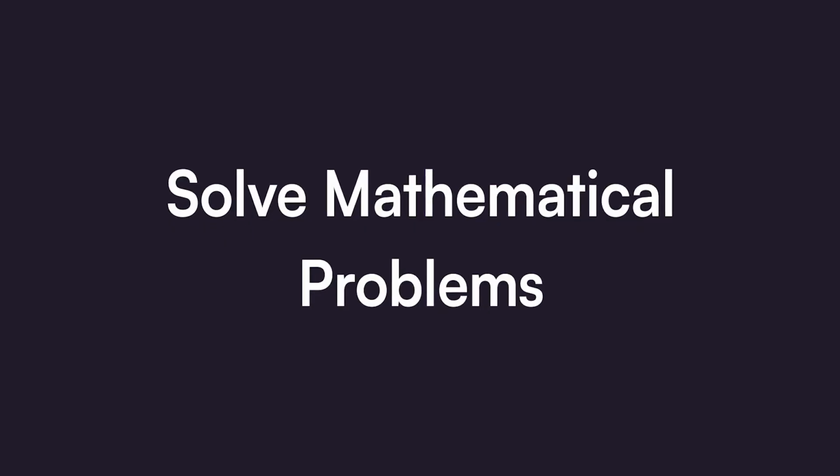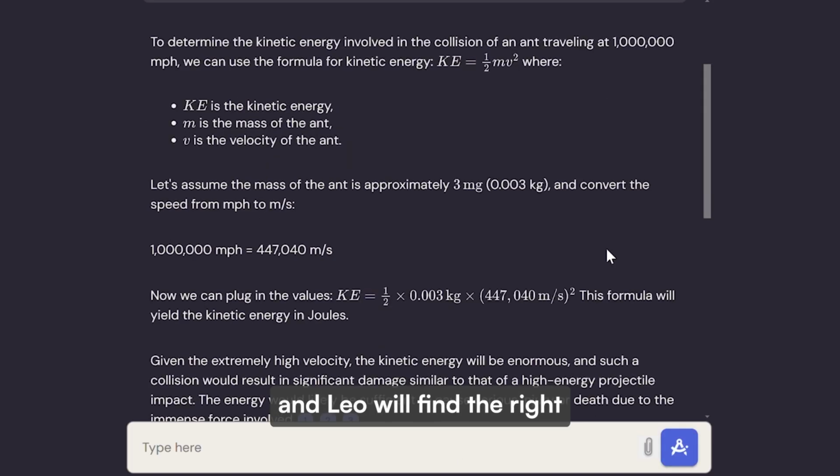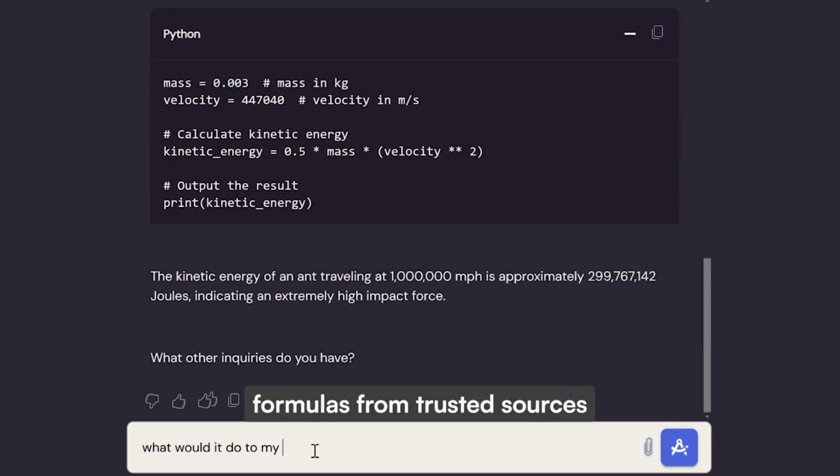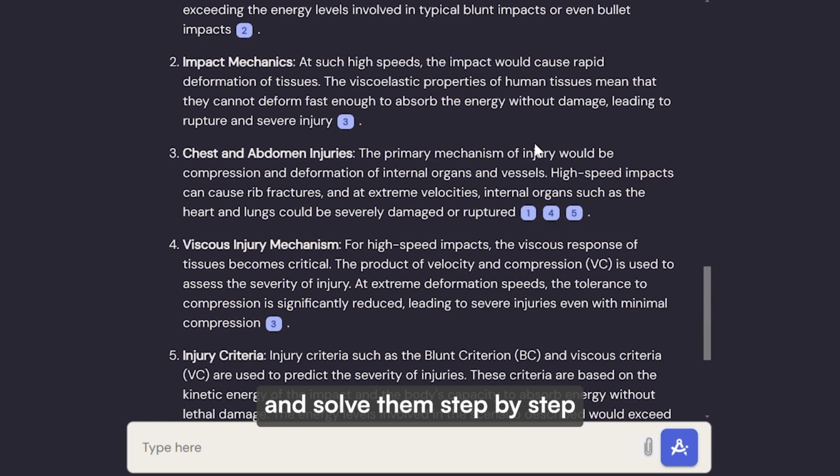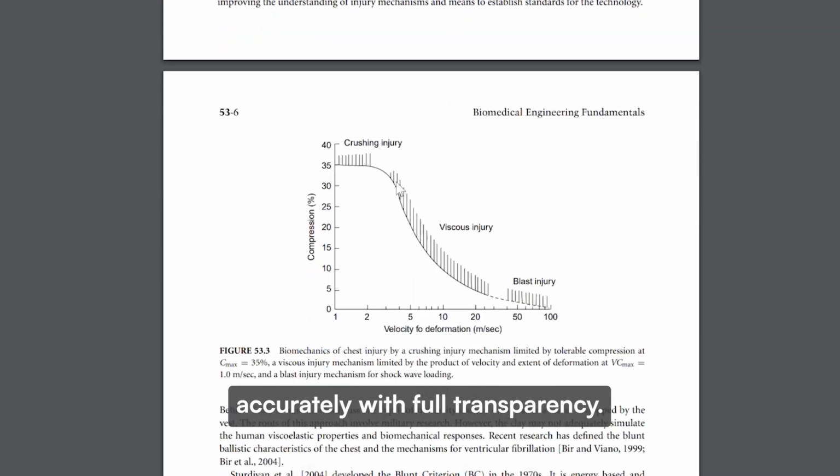Solve mathematical problems. Just describe the problem and Leo will find the right formulas from trusted sources and solve them step by step accurately with full transparency.